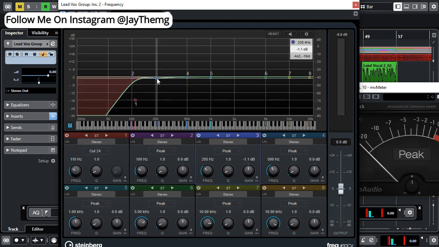From here I'm going to look for the room effect and just reduce it a little bit. So I'll be playing and sweeping around here just to see where I can find that sound. What you can do here is click on this so you can simply solo the frequency. So let's just play this.